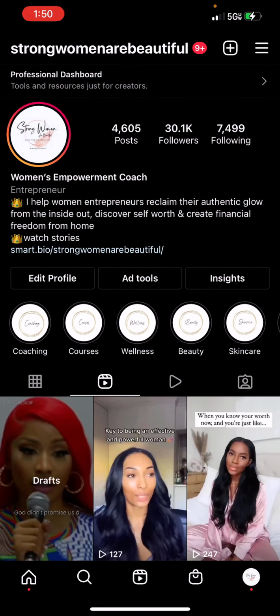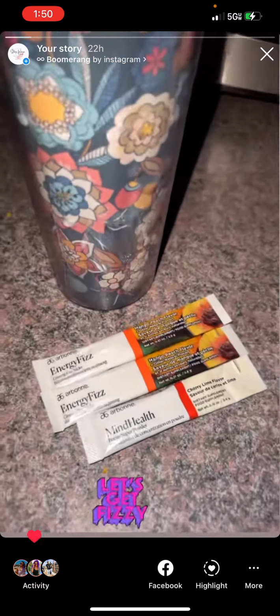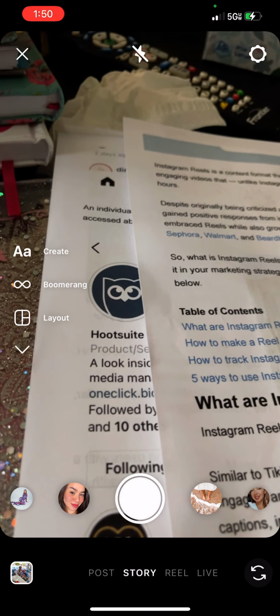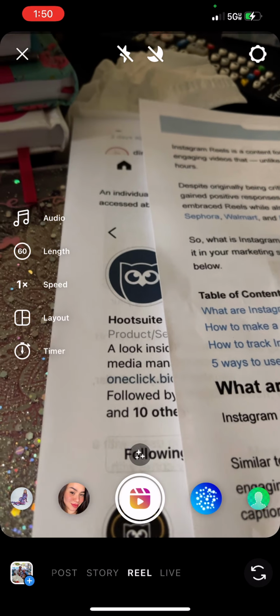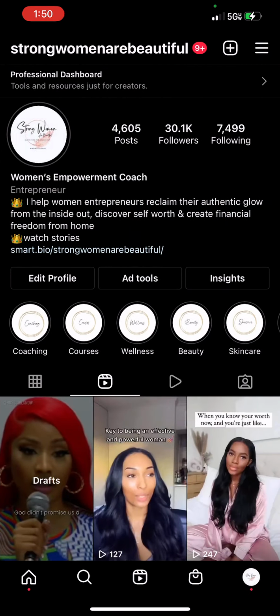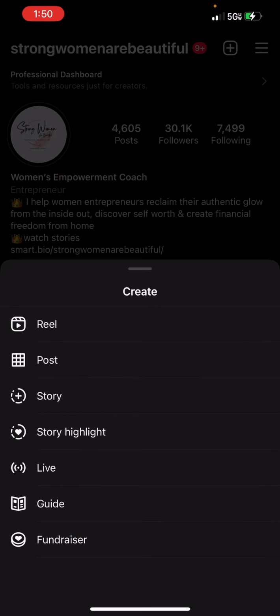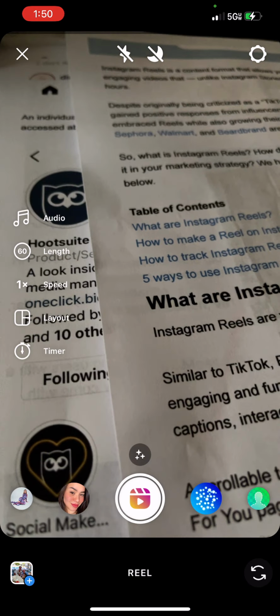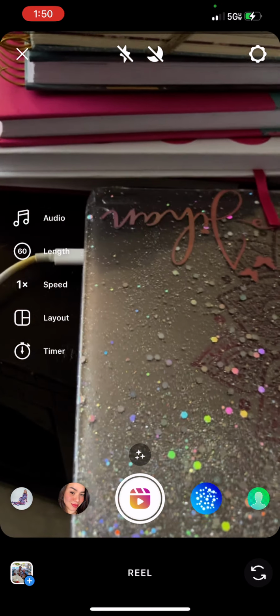Okay, so to create a reel, there's a couple ways you can do it. You can go right to your profile circle, and then up top, click the plus, go down to the bottom, and click reel. Or you can also click the plus sign by your name and click reel. That's probably the quickest way to do it. I've done it both ways. So you click on create reel, and this is where you can create all kinds of fun things.